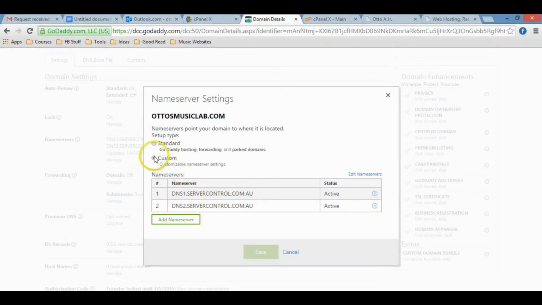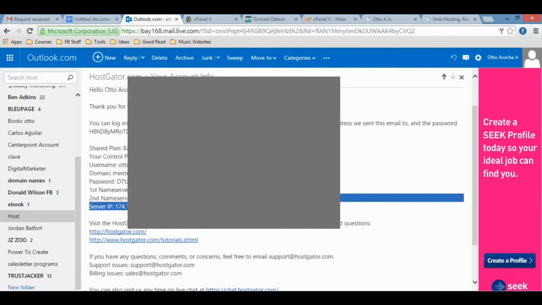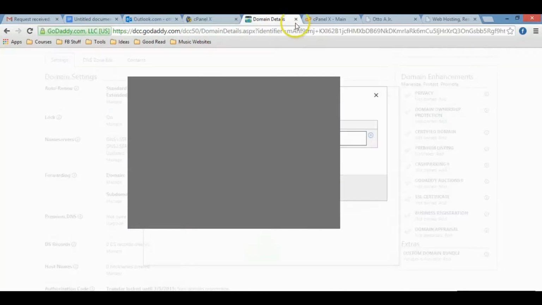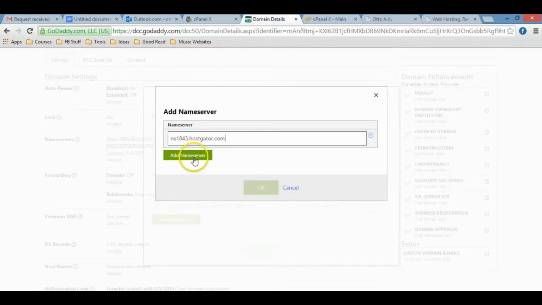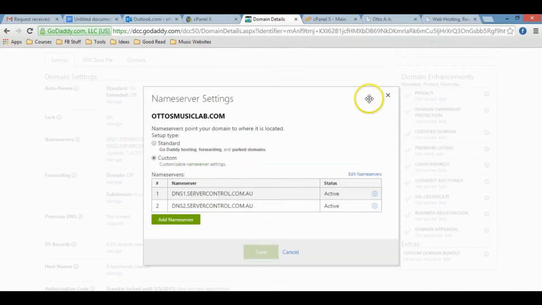But what you need to do now is you click custom and then add name server. So don't worry what's showing in here for you. Just click add name server, and then you're just gonna include this one, the one that you copied from your email, and then you grab the second name server, and then click again add name server, and then paste it, and then you click OK. Once you click OK, you'll be ready to go to the next step.